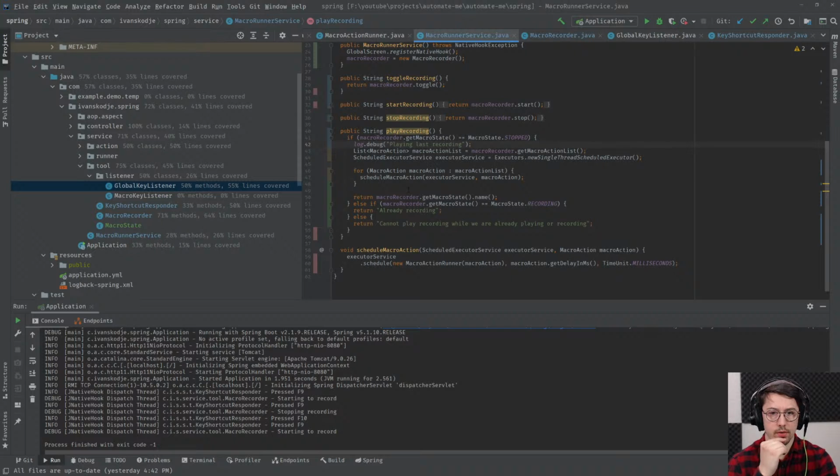The macro recorder, we are getting information from the macro recorder here. We are getting the state, we're getting the action list, we're getting the name of the state. We're pretty much getting a lot of things here, aren't we? And who are we? We are the macro runner service. We are supposed to tell the other classes what to do. How can we improve on this?